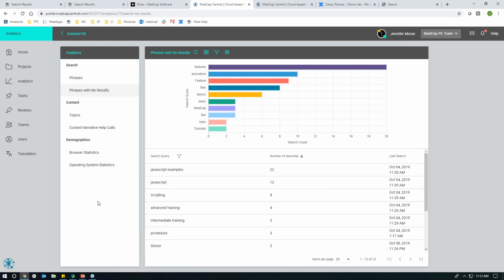Phrases with no result, in my opinion, this is one of the most popular data metrics that this is going to provide, and something that's going to pay for this thing really, really quickly.